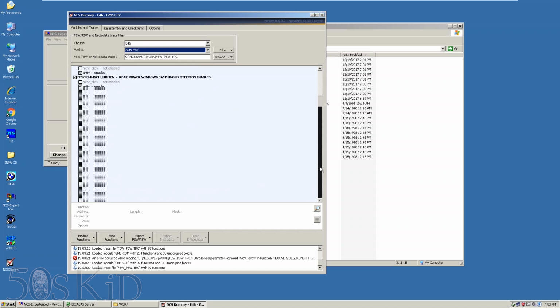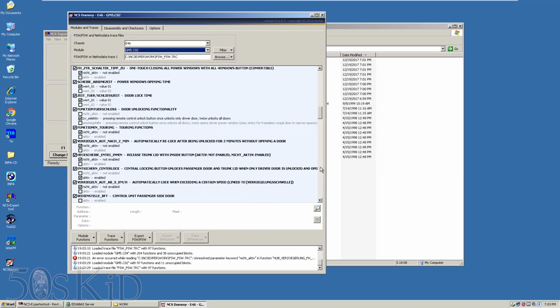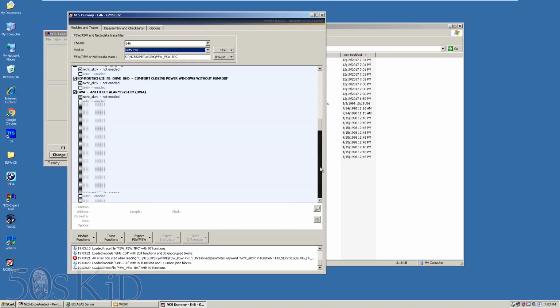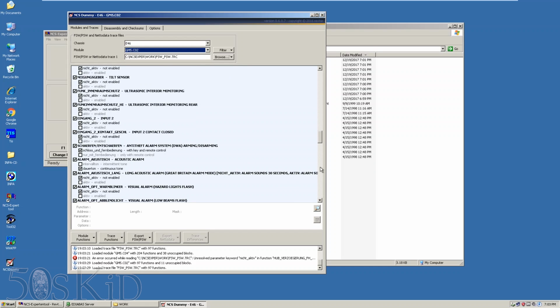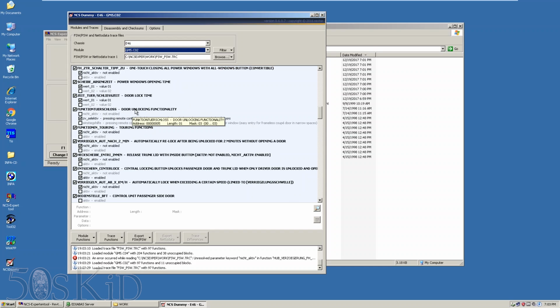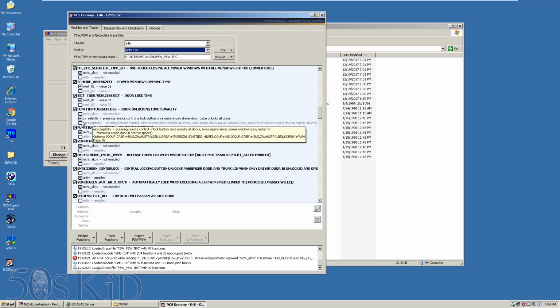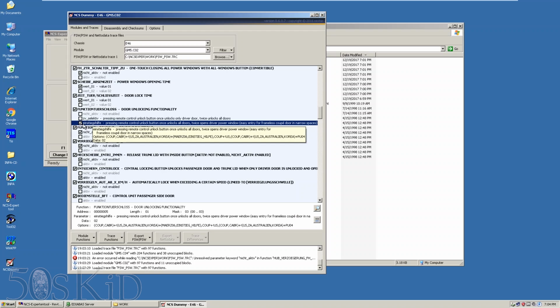I did earlier, and there's one setting in particular that I'm interested in changing. And that is going to be, if I can find it, this one right here. Door unlocking functionality. Pressing remote control unlock button once unlocks the driver door and twice unlocks all doors. I hate that setting. I prefer this one down here. Pressing the unlock button once unlocks all doors. And I didn't even know about the twice opens driver window. I didn't know that. But this is the setting I want. So I'm going to choose that.